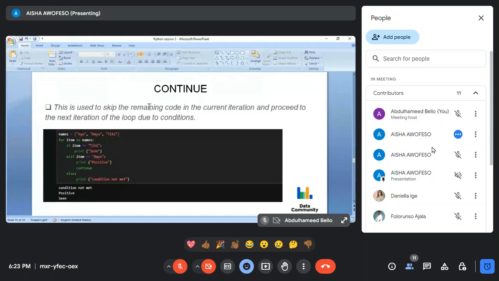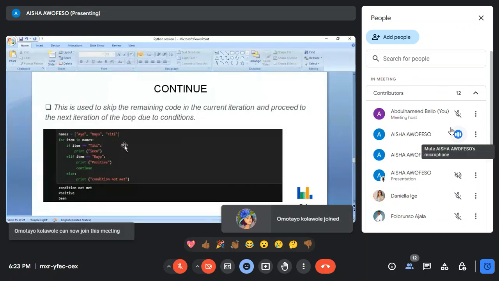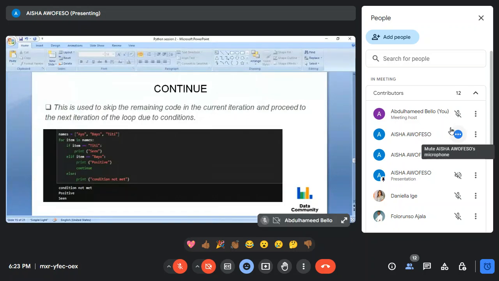So I want to skip the remaining code in the current iteration and proceed to the next iteration of the loop. The next iteration is this. This is the first iteration, second iteration, third iteration. So I've satisfied the condition I want in this loop and I want to move to the next iteration. That's what a continue statement does. So I'll now show it and then I'll remove the continue like you said so you can see what happens.